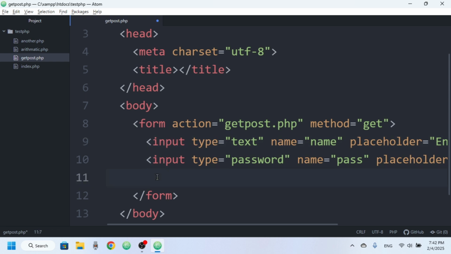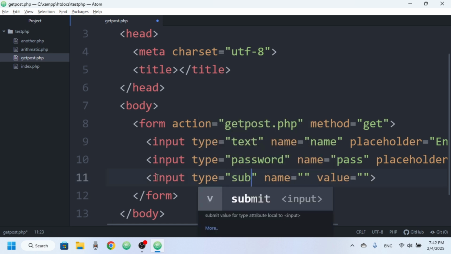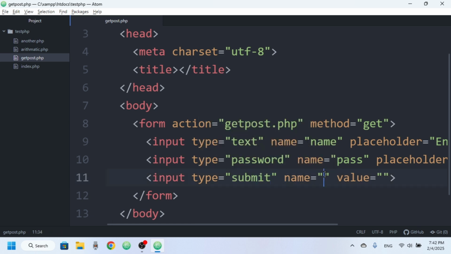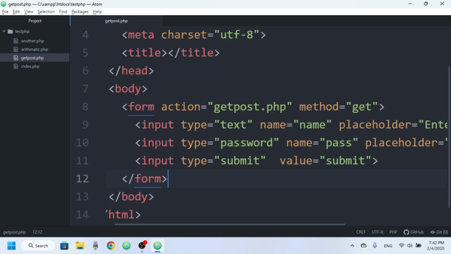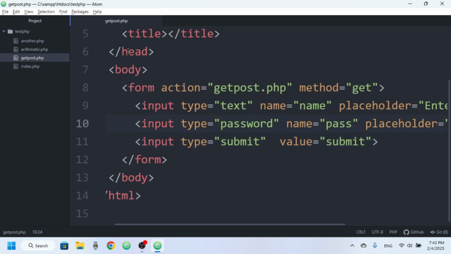Now let's say we want to add a submit button, so we have to say input, and type would be submit. I don't need any name, and I don't need any value either. Maybe I can give it "submit". Okay, now our action is this current page, getPost.php, and the method is get. So when I click on the submit button, it will redirect me to my current web page, that is my current PHP file, getPost.php.